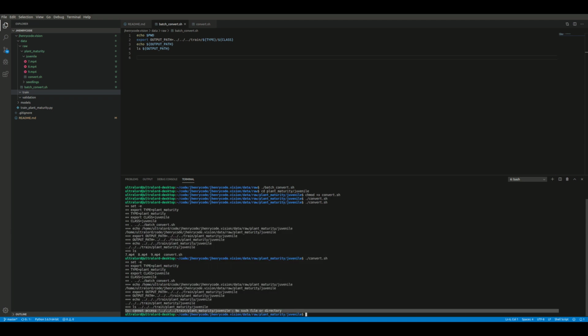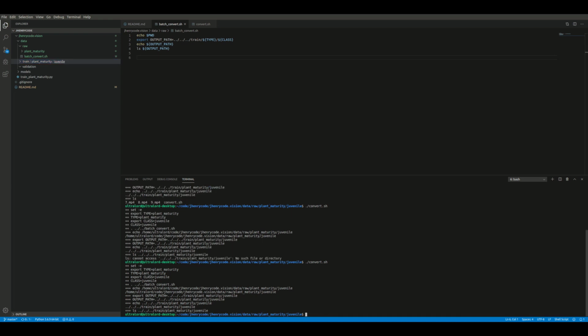So now it says, well, I can't access this path, and if we look underneath train, of course that doesn't exist. So what we need to do is create the structure underneath there that mirrors what we want to create. So we'll create the path for plant maturity for the type of model, and then we'll create the class name underneath that. And now I think if we do it again, it shows us nothing. There's nothing in there, but that's okay. It means that it was able to find that path.